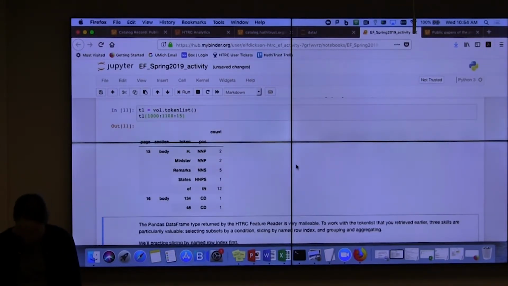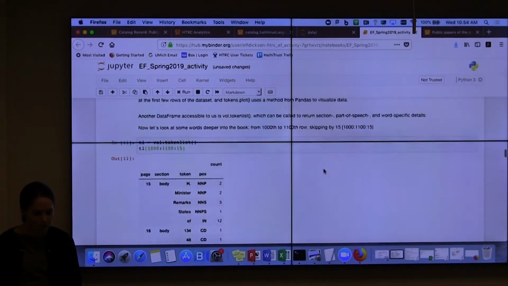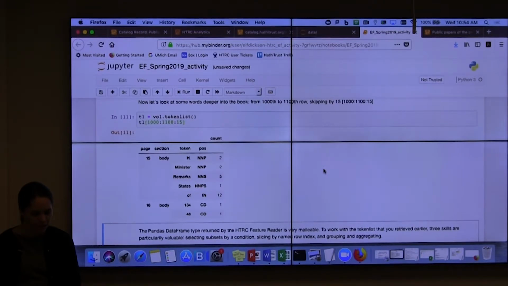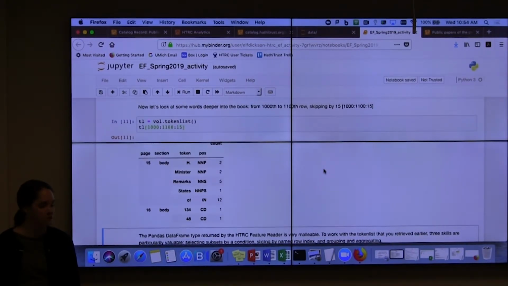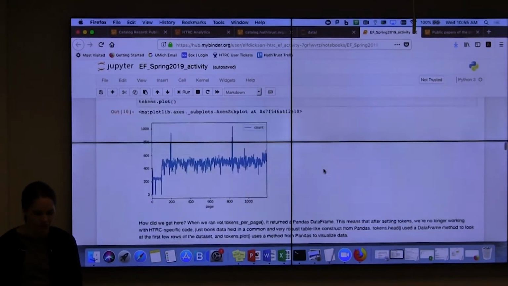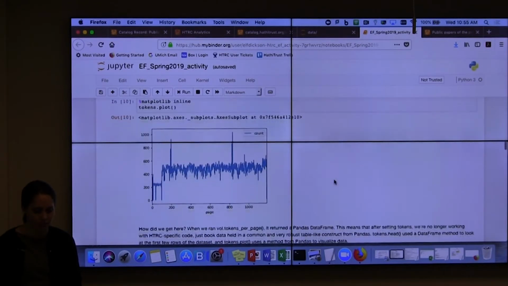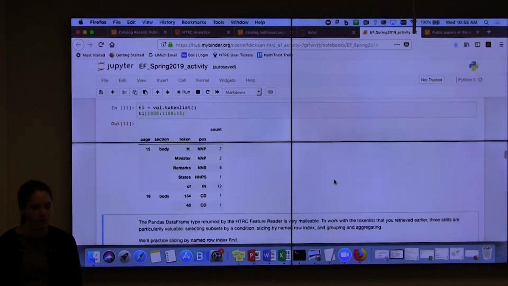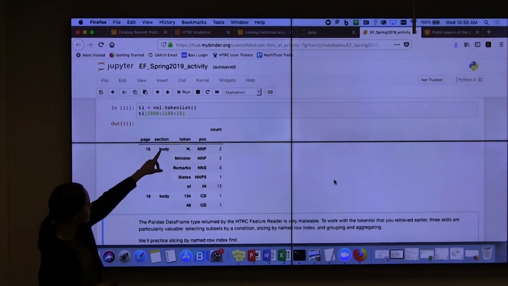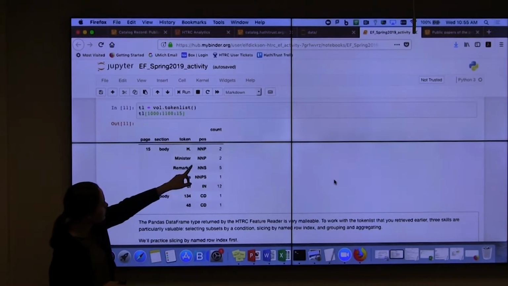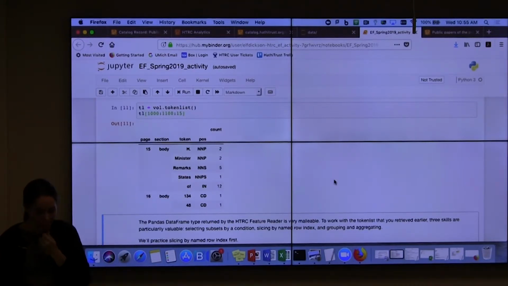Here we're grabbing another data frame that we can load, showing more information than just the first one, which was just the page and the count, that's tokens per page. But here, if we call token list, then we can see the page, the section, the token, the part of speech, and the count.